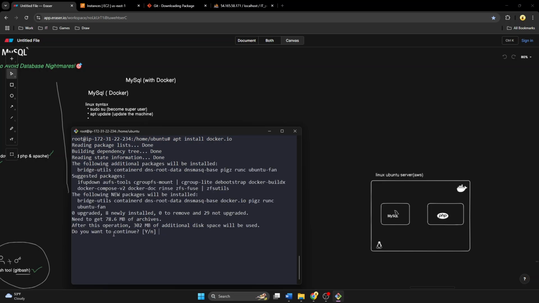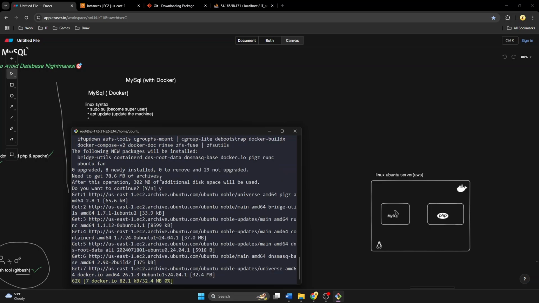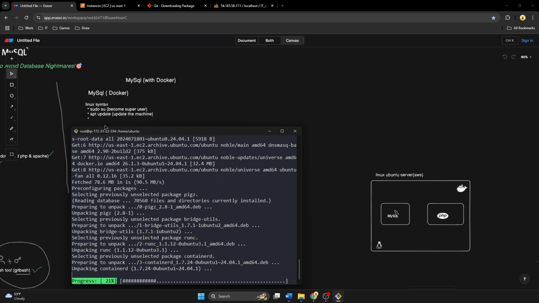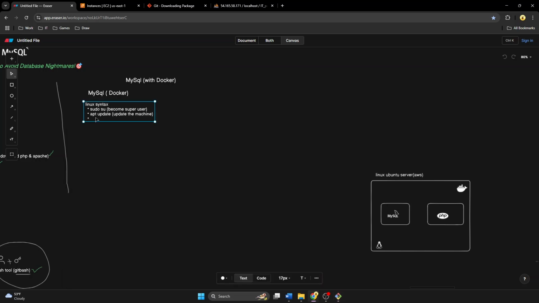That will install Docker for you. As you can see, it's asking if I want to continue. I'll say yes. Now Docker is downloading. So first thing first, install Docker: apt install docker.io, with the hyphen y option to confirm the install. So Docker is installed. We have chosen our Linux environment.